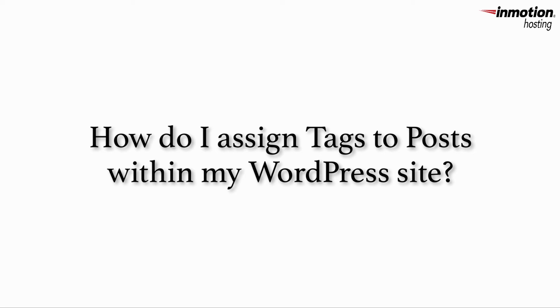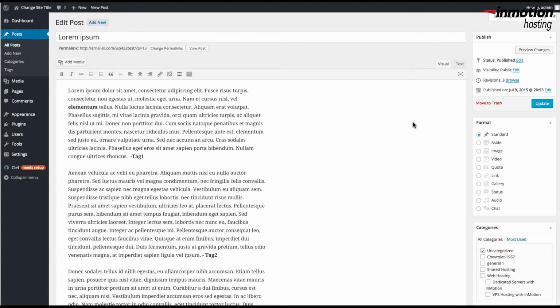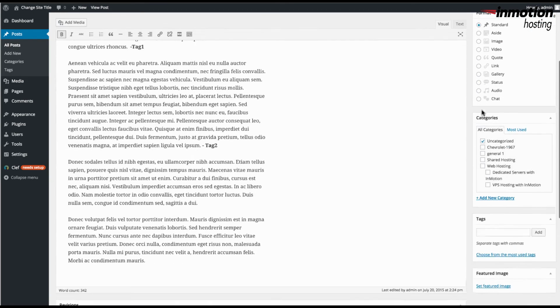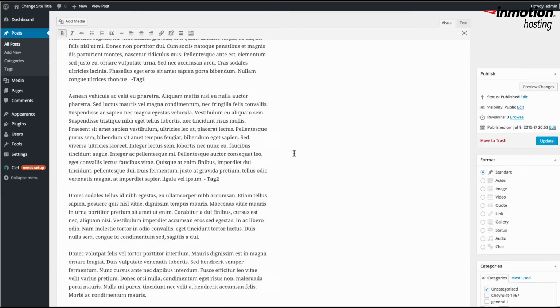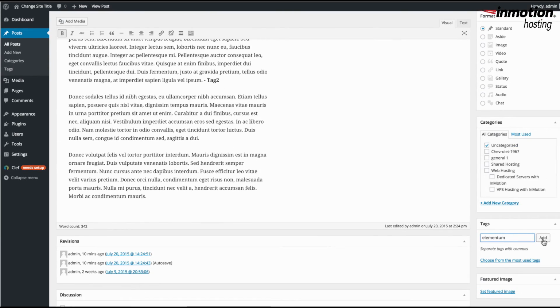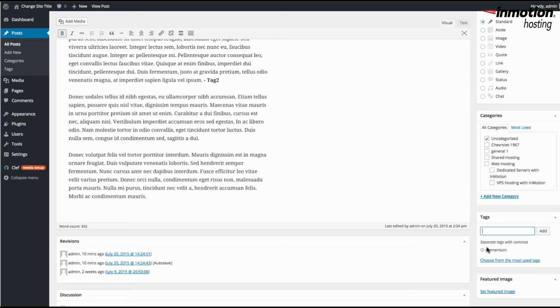So in order to add your tags to the actual post, you have to go to the post itself and assign them. So here we are in a post. And in this post, I'm going to go ahead and assign the word alimentum as a tag for this particular post. And I'm going to scroll down the right-hand side here until I find tags. And I can either choose from very commonly used tags, which I may have already defined, or I can create one. So in this case, I'm going to go ahead and add the word alimentum, which is the tag that I want to create. I'm going to go ahead and add it, and here you can see it added.